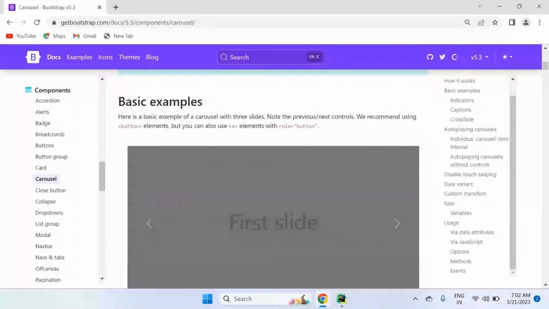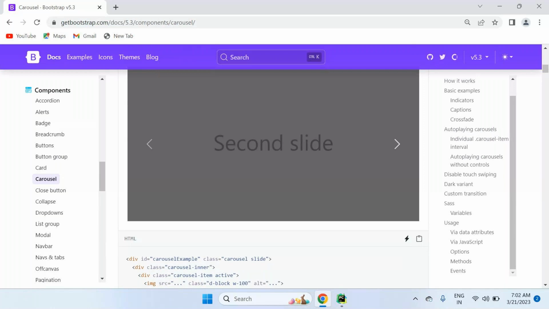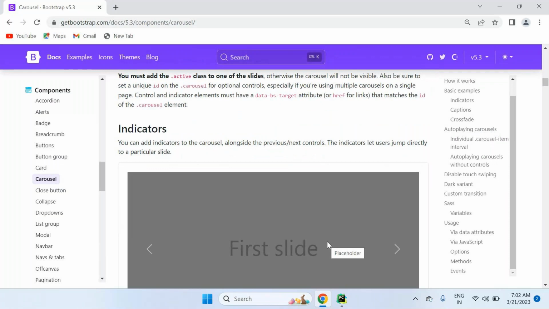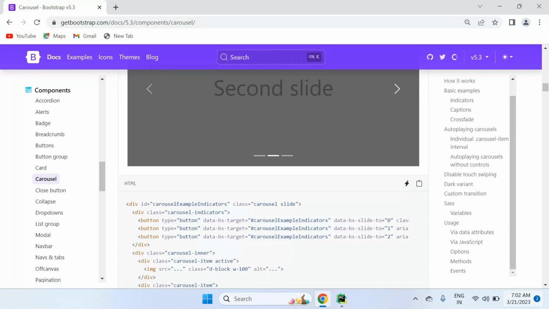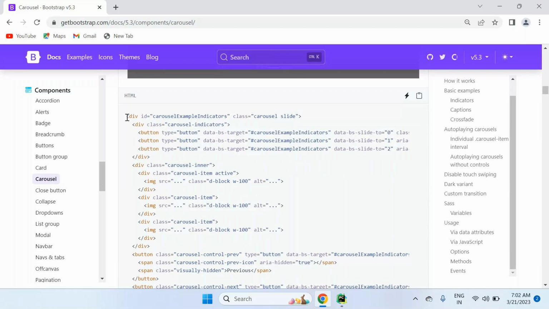So look at this image. You want sliding: first slide, second slide, third slide, like this. You can use this code, simply copy and paste it. And if you want indicators, look at this: images with indicators at the bottom. You can see which image you are on, whether the first slide or second slide is active. If you want this type of code, you can simply copy it. Can you write this code yourself?